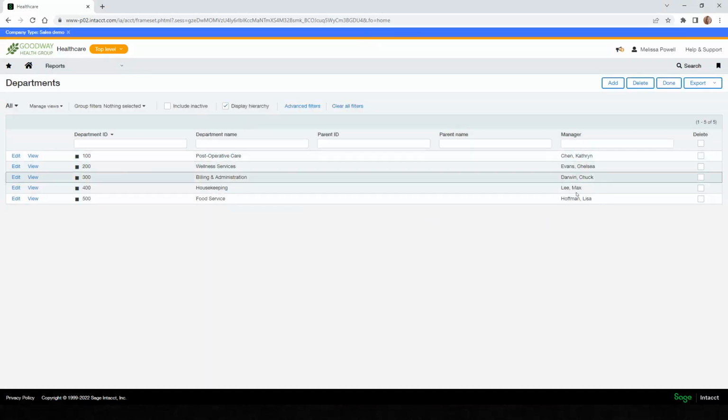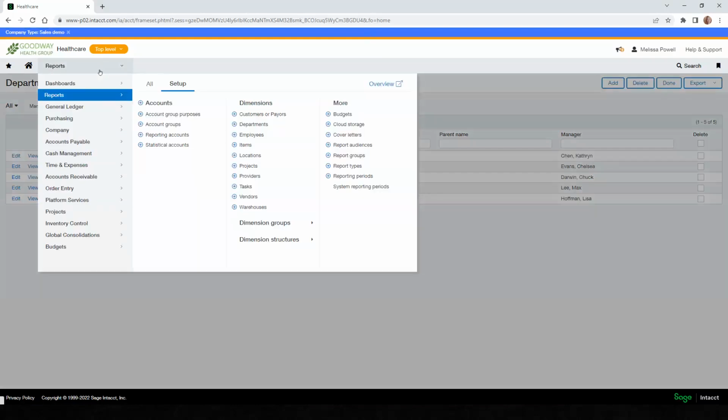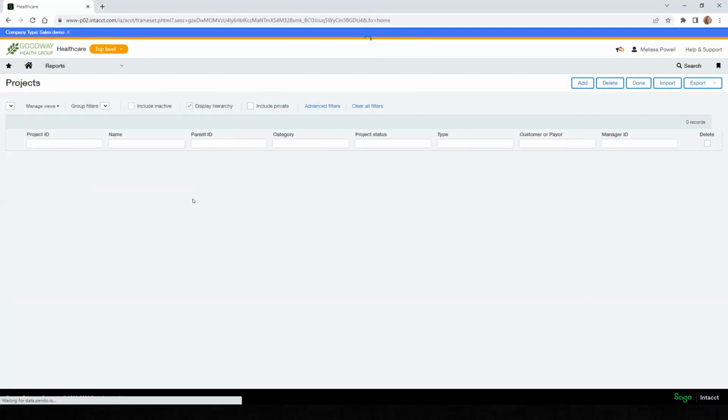Departments can have managers assigned. So we would want to check these and see if Emma is a manager on any of those departments. If you are using projects as well, projects do have a manager ID. So obviously not everybody's using projects, but if you are, you would want to scan that for that ID as well.